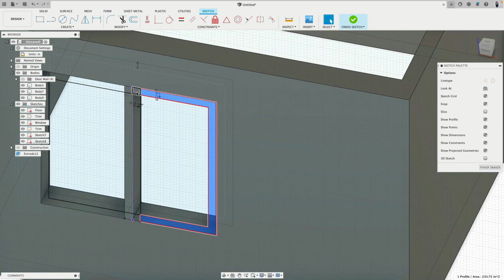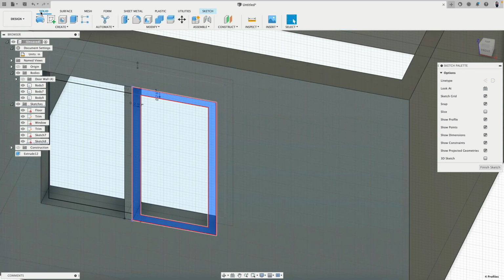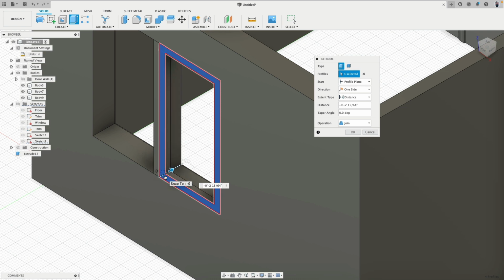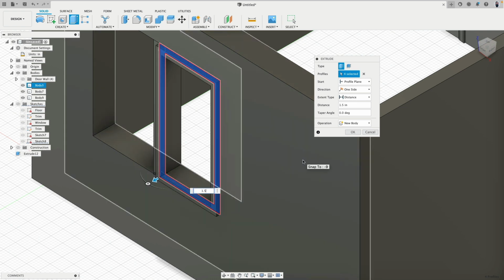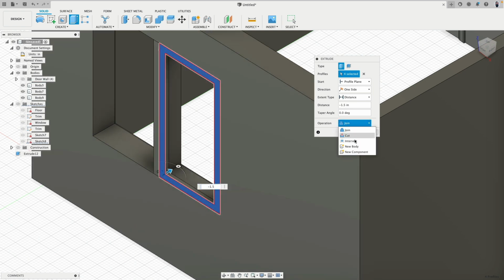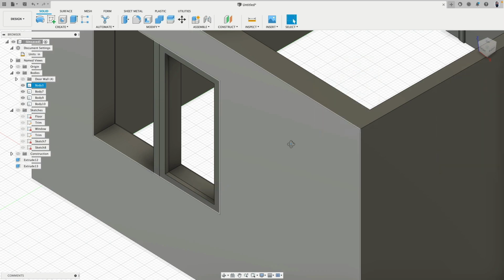So what I can do now is I can select these segments with Shift and left mouse button click, go to Solid, Extrude, and then I extrude this out by 1.5 inches. I have to flip the direction, so minus, and as a new body. Cool.